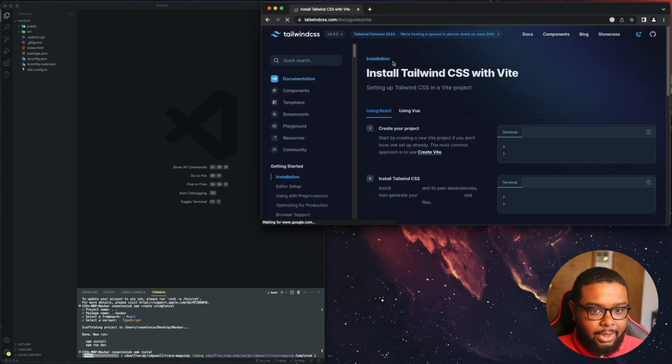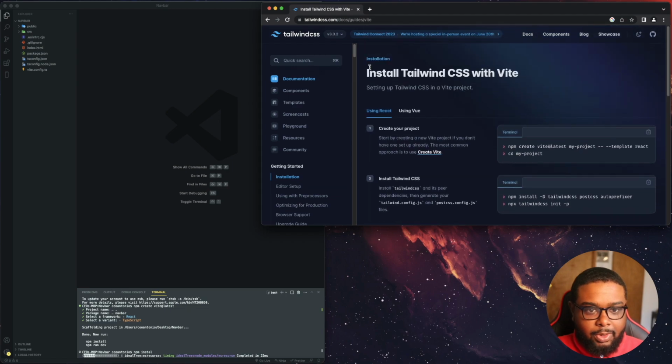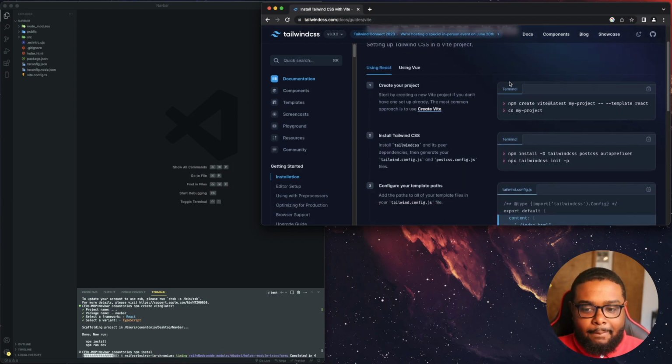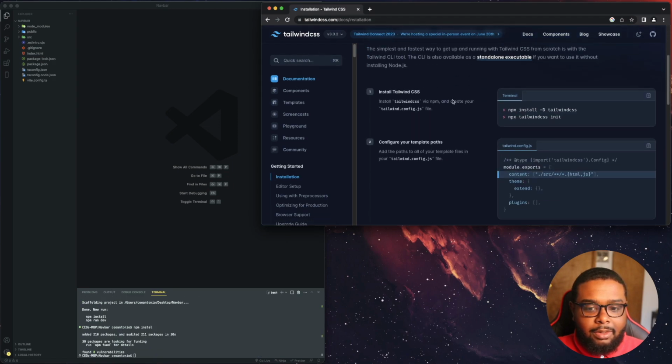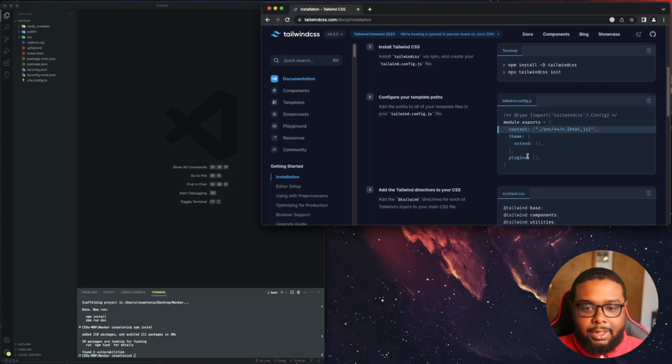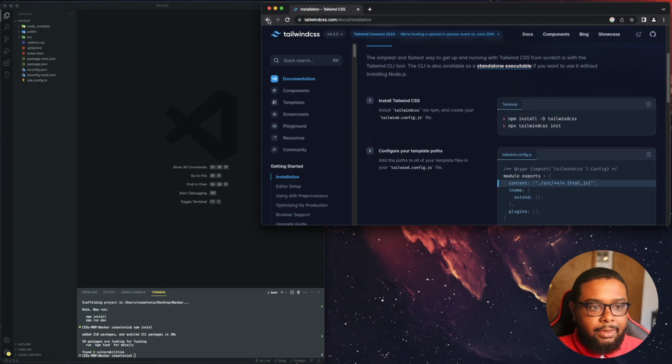Because we got to install Tailwind now. So once you get over to this page, make sure that it says install Tailwind CSS with Vite, because I believe it's different if you go to the regular installation. So let's see, yeah, it looks totally different from that page. So let's just go back.